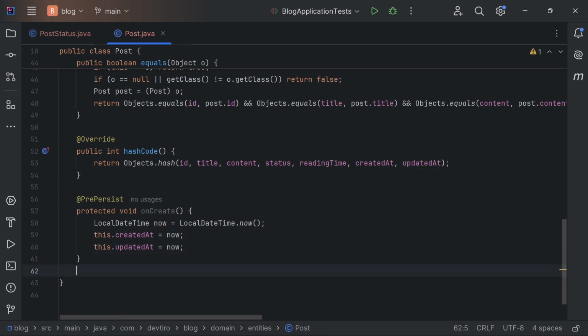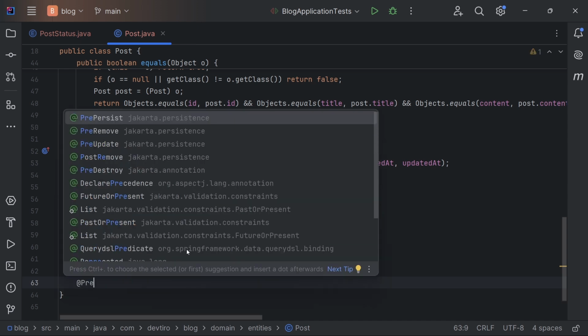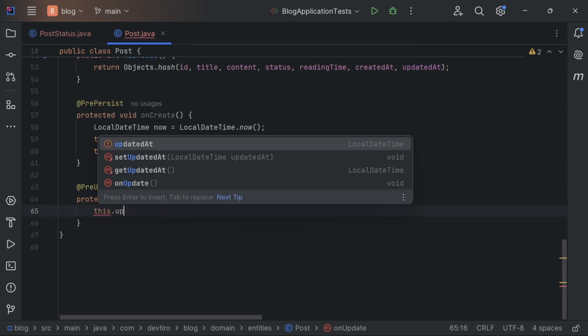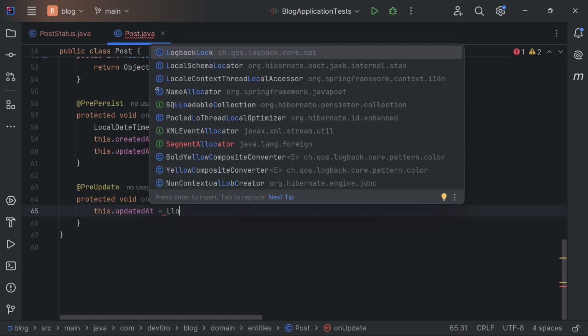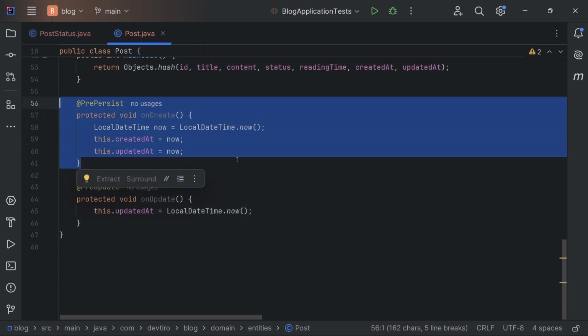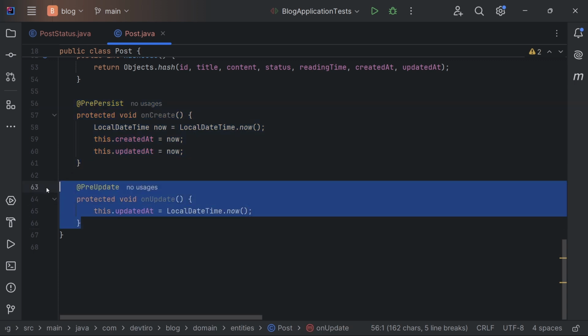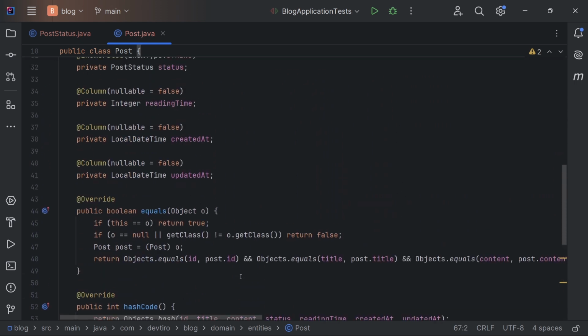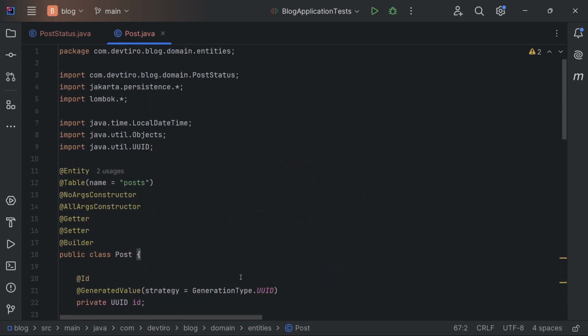In addition to this, we're also going to use the PreUpdate annotation. Protected void onUpdate. And for this, we're just going to set the updatedAt equals LocalDateTime.now. So whereas this method will only be called when the entity is created, this one will only be called when the entity is updated. For the create, it would update the createdAt and updatedAt, whereas for the update, it will only update the updatedAt instance variable. And with that, we have completed our initial implementation of our post class.